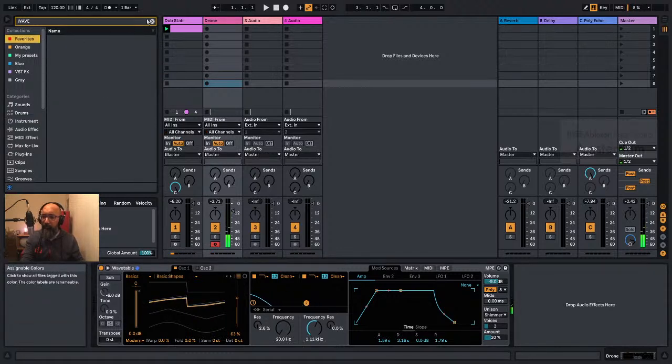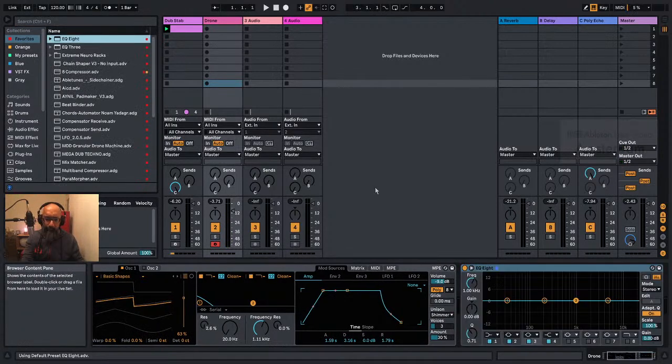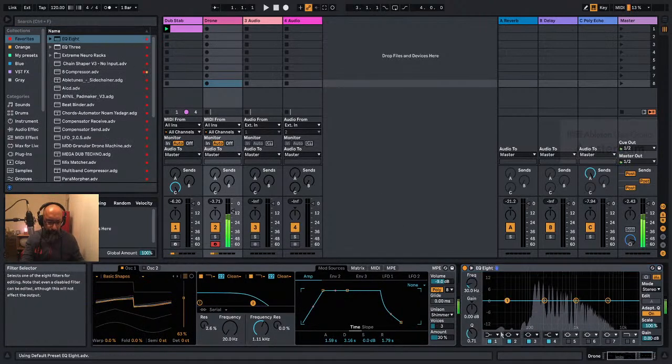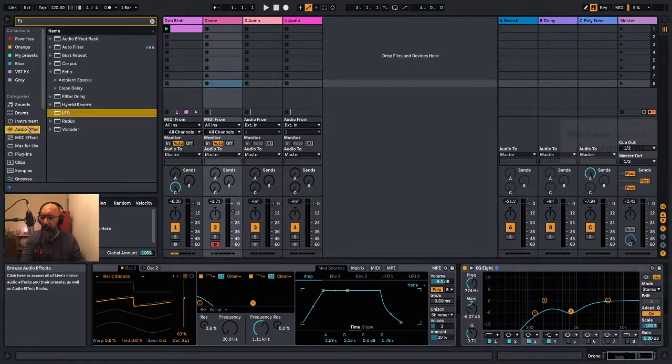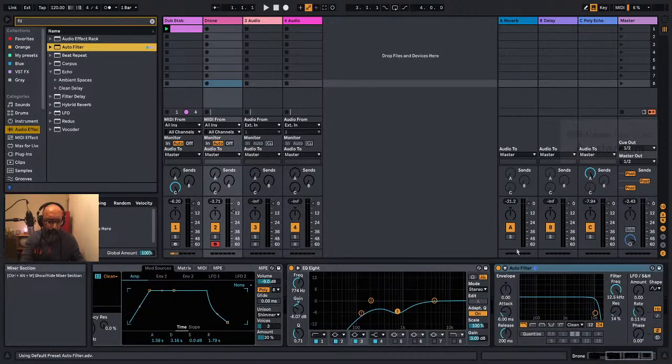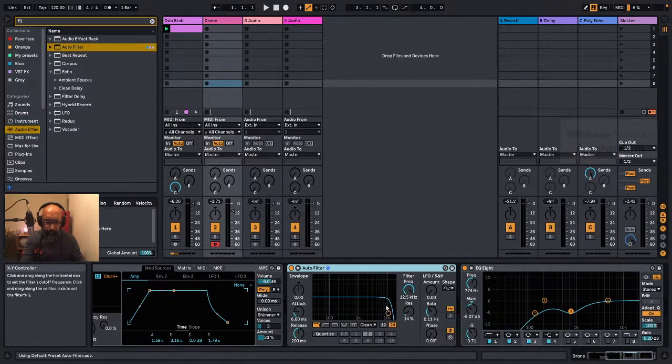And then an EQ, just to take the bass off of it. I'm going to add an auto filter as well, just to take off. I'll give it a touch more movement on the top end.